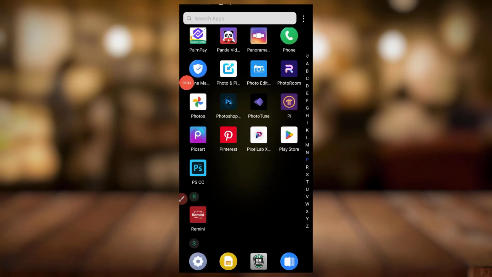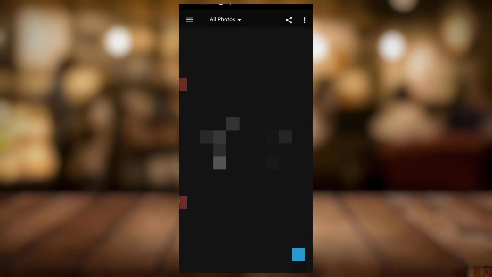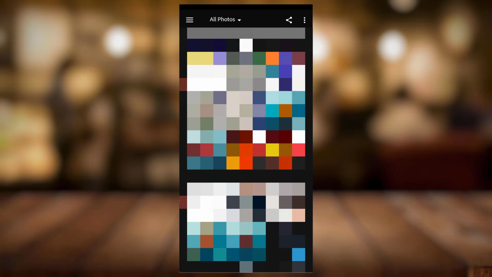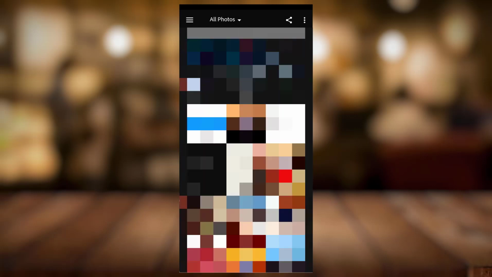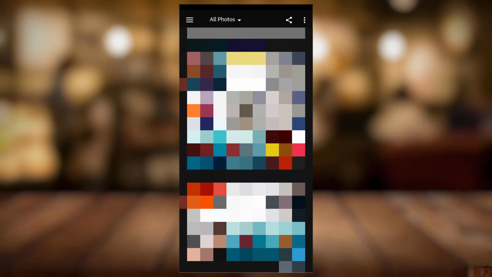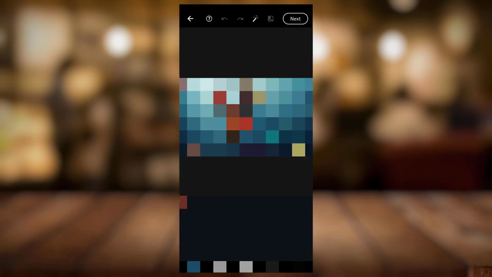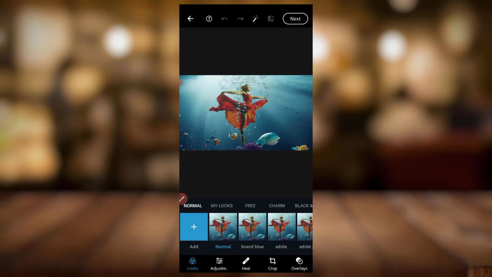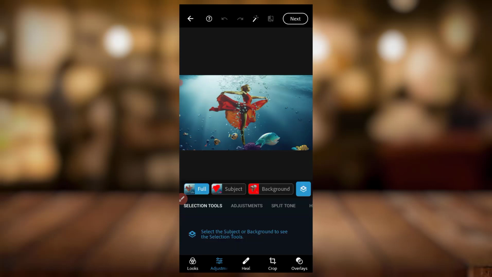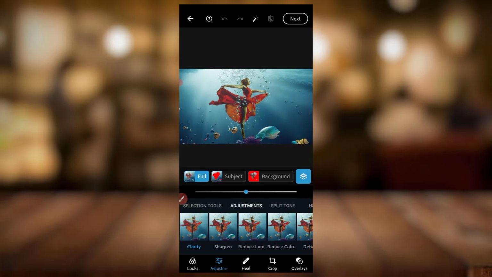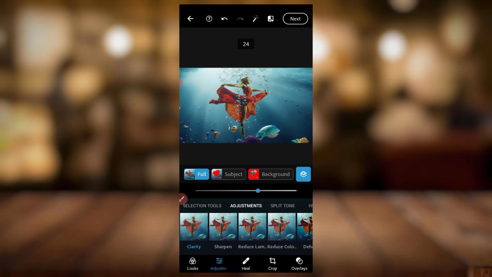Okay, so we're done. So I'll take it to Photoshop Express. It hasn't brought out the beauty of that design yet, but Photoshop Express is going to help me with it. So this is what we just did. I'll click on adjustment, and increase the clarity to about 30.